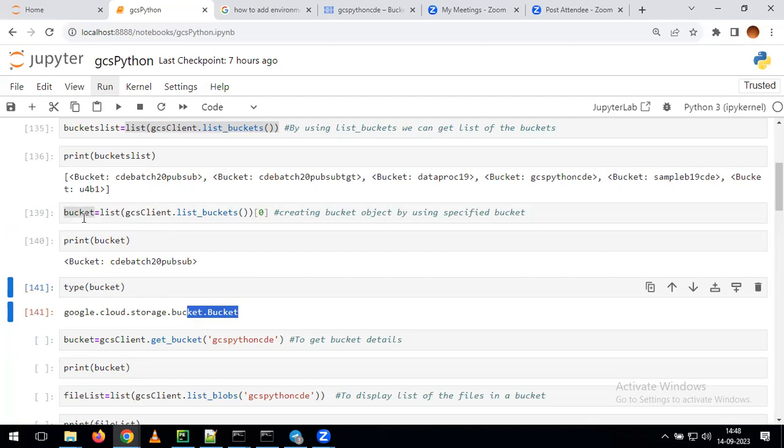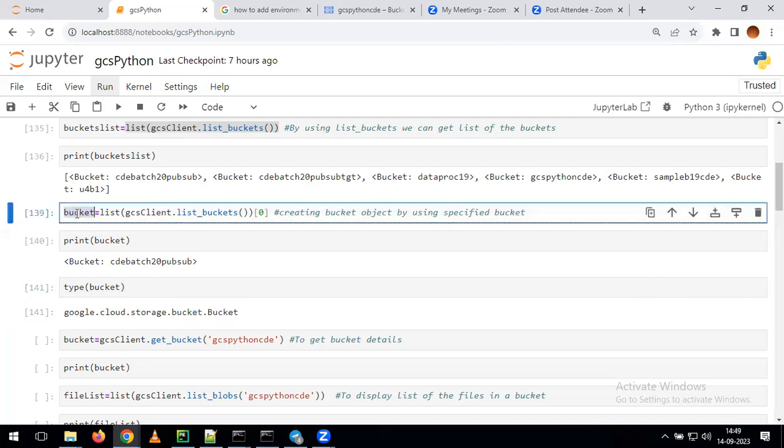On top of this bucket object, we can now retrieve the files information. Because tell me, whenever we work on GCS, where do we store all the files, directly in GCS, or do we first create the bucket? First we need to create the bucket. Within the bucket only, we are going to have all the files. In the same way, as part of retrieving the information, first we need to create the bucket object. After creating the bucket object, on top of that bucket object, you can retrieve the files information.